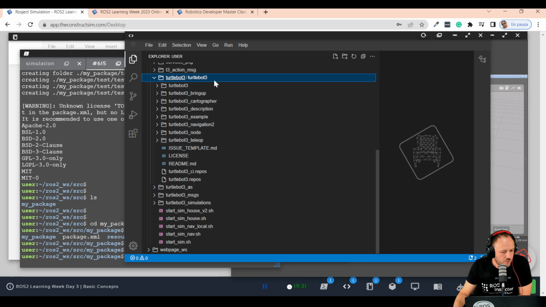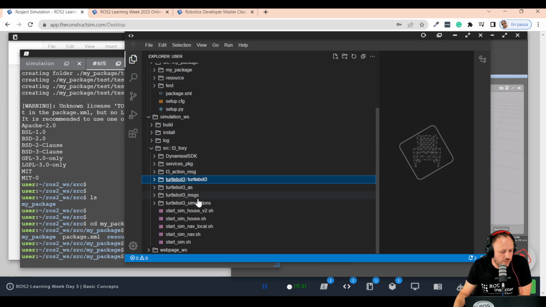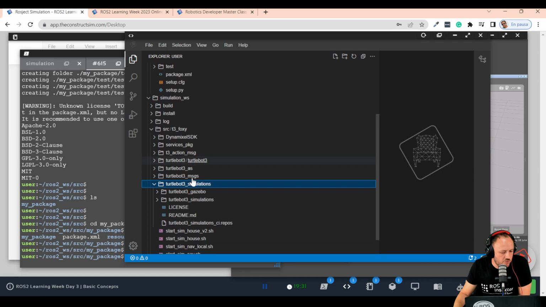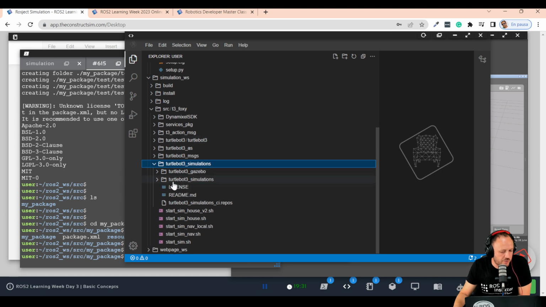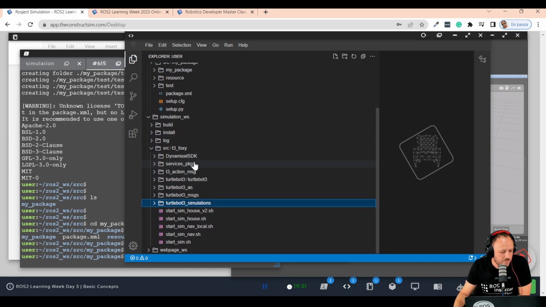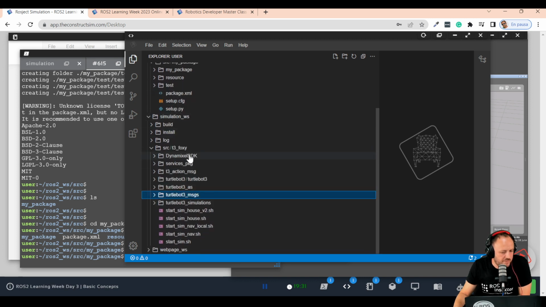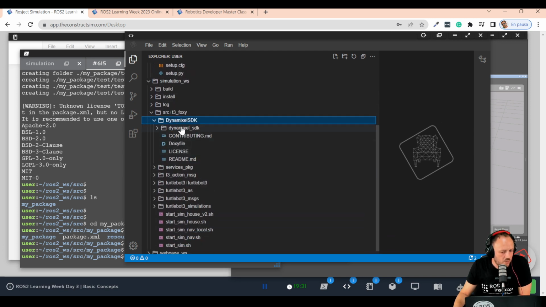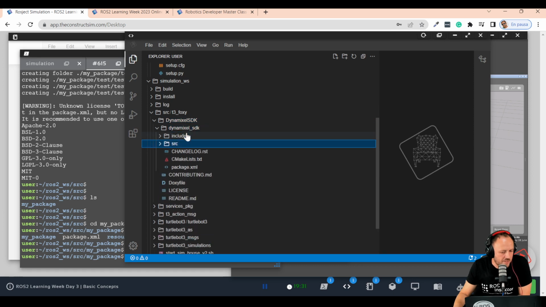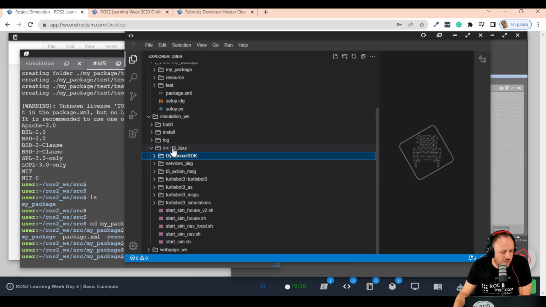So this is actually a repository which contains packages inside. Also, for instance, Turtlebot3 Simulations is also a repository which contains some packages inside. Turtlebot3 Messages, this is another package. This Dynamixel SDK is also another package. So all the packages, you can find them here.